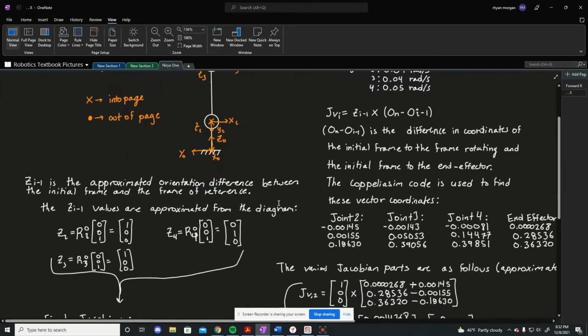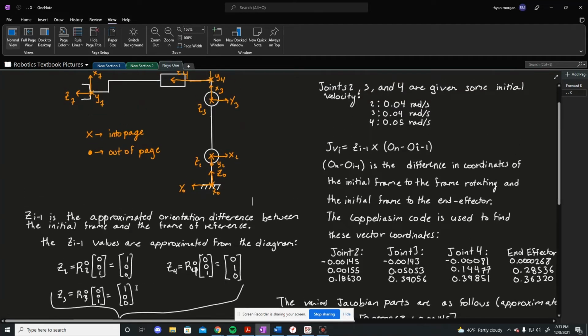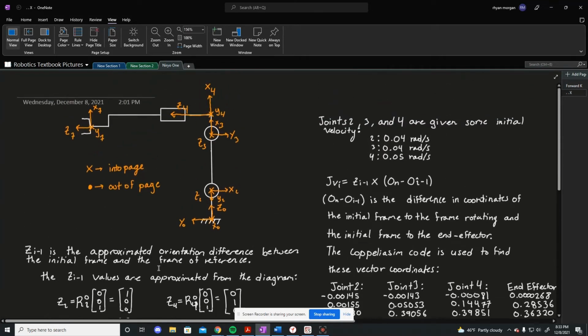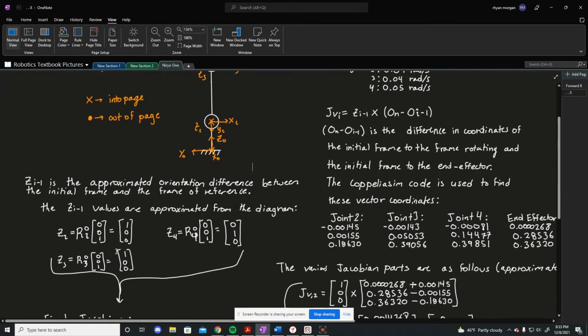Now again, this is just an approximation, assuming that all of these are in line with each other and at right angles. We can find the bottom values of the geometric Jacobian just by comparing the z values of the current frame compared to the world frame. So for Z2, for example, Z2 is going into the page, which is in the same direction as the x0 axis. So for the Z2 value in the Jacobian, we're just going to have 1, 0, 0 because it's in the positive direction of the x-axis.